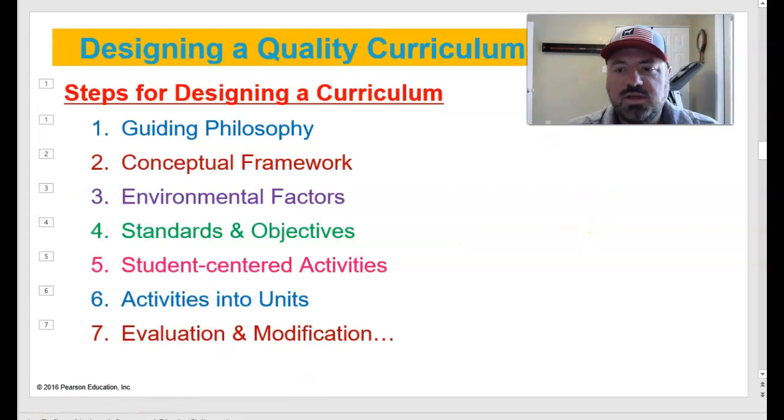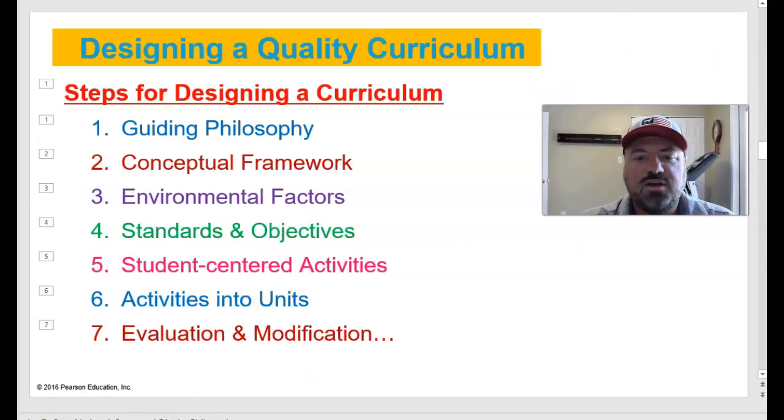All right, next, let's talk about the steps of designing a quality curriculum. All right, there are 7 important steps for designing a curriculum. This is the order you go in to really put it together. If you are the curriculum committee chairman, you should probably have this order set out and start out by developing your guiding philosophy. What are some of the curriculum models we're going to employ?